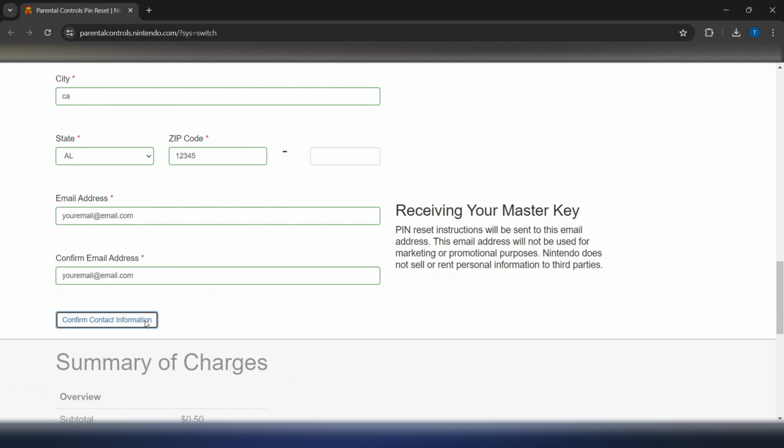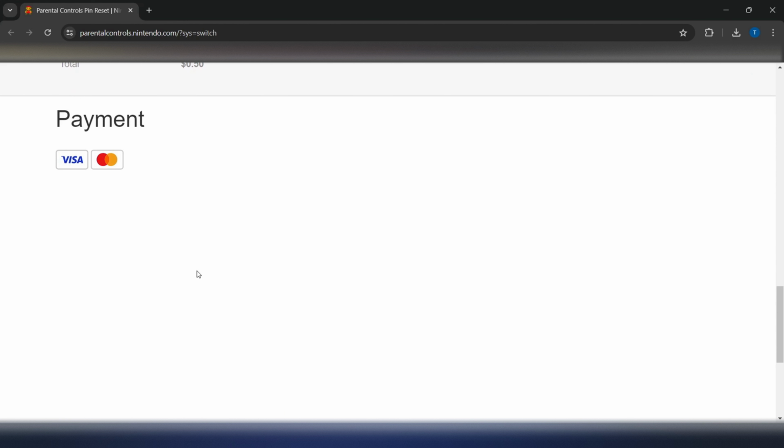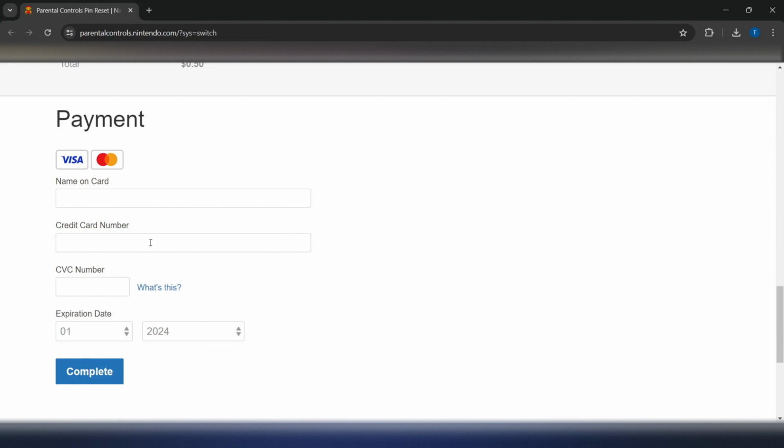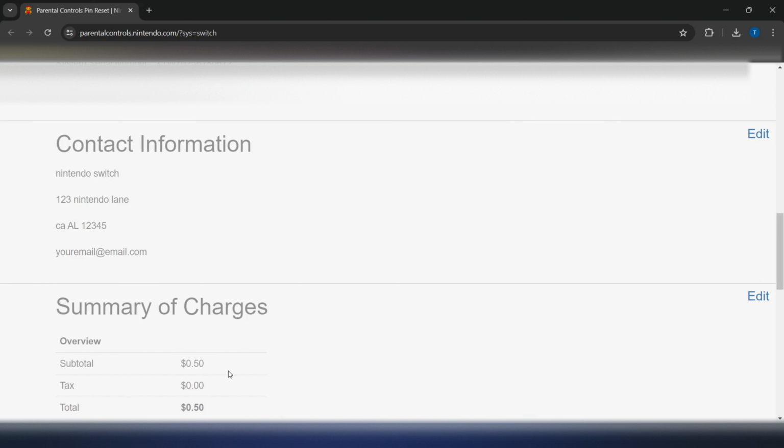Now, as you can see, it says you agree that you'll be charged 50 cents for the age verification to use this service. And then you click agree, and you add in your payment information. So name on card, credit card details, CV number, all that. Now, once you've completed the form, it will say that it's going to send you an email, and it will send you the email with the code. As soon as you get that code, type it into your Switch to unblock it.